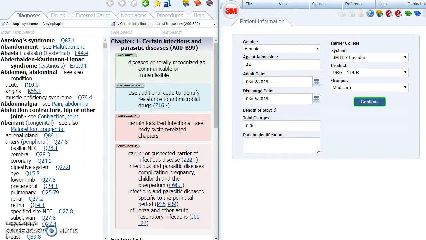If it were for a newborn, you would put in 0 for age at admission, because this is data that's understood to be in years. So if it's a newborn, it's 0 years. Now we can adjust our admit date for our length of stay. Now this one happens to be set to March 2nd admit with a discharge date of March 5th, and the length of stay is computed for you.